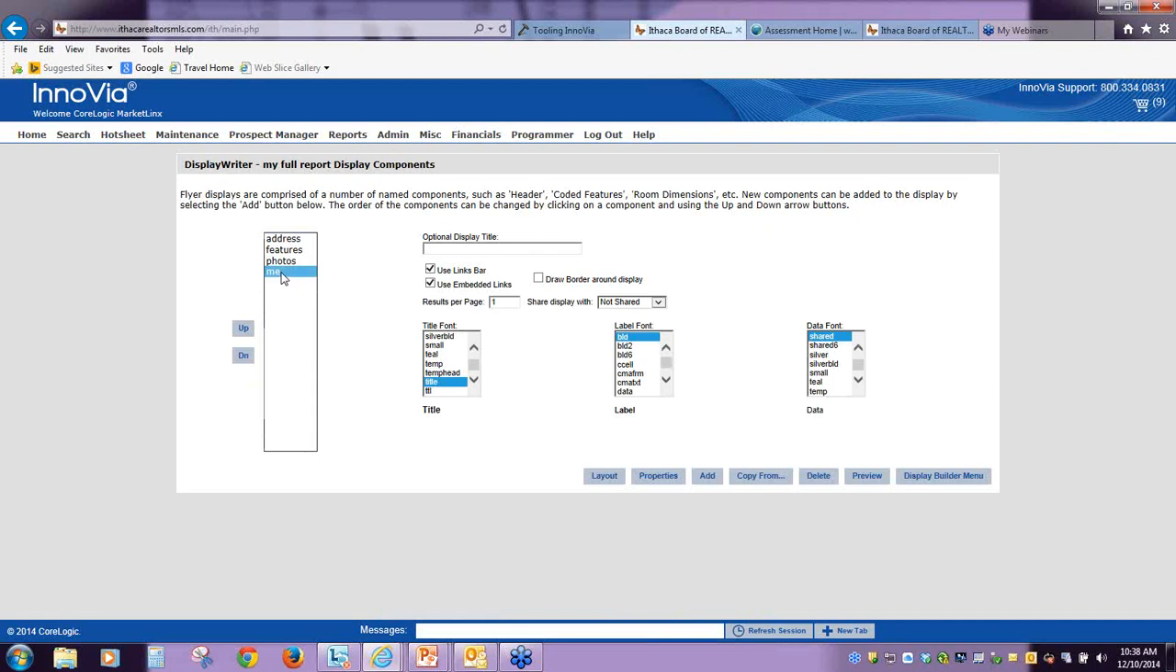Now, if you wanted to move these sections up and down, you can easily do that. But I'm going to leave it. You can remember how a full display has the links at the top. So I can include the links bar. I can include the embedded links. You can draw a border around it. You can give it a title if you want. You can change the font, again, of all of the labels, and then all of the data fonts.